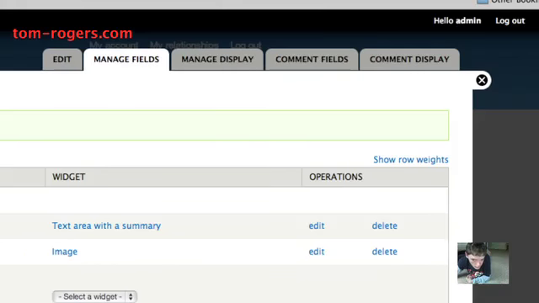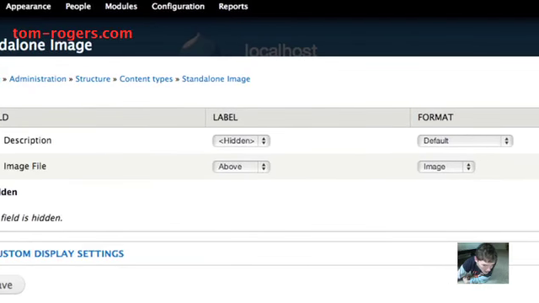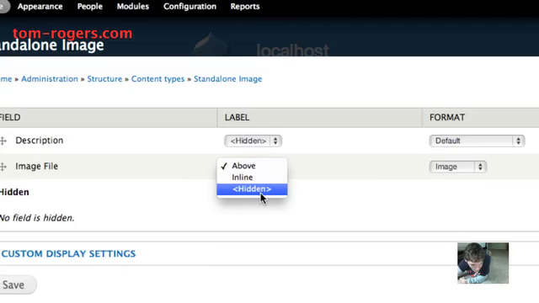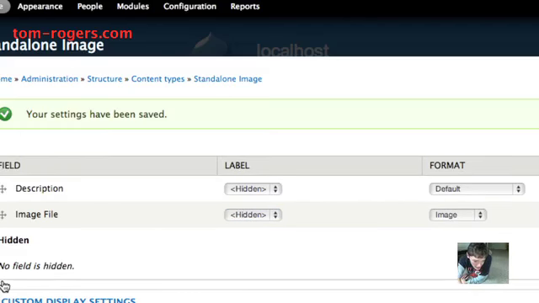And last thing we're gonna do, we're just gonna manage display and turn the labels of these things off because you don't need to see the label really. Okay, so we've created our content type for our standalone image.